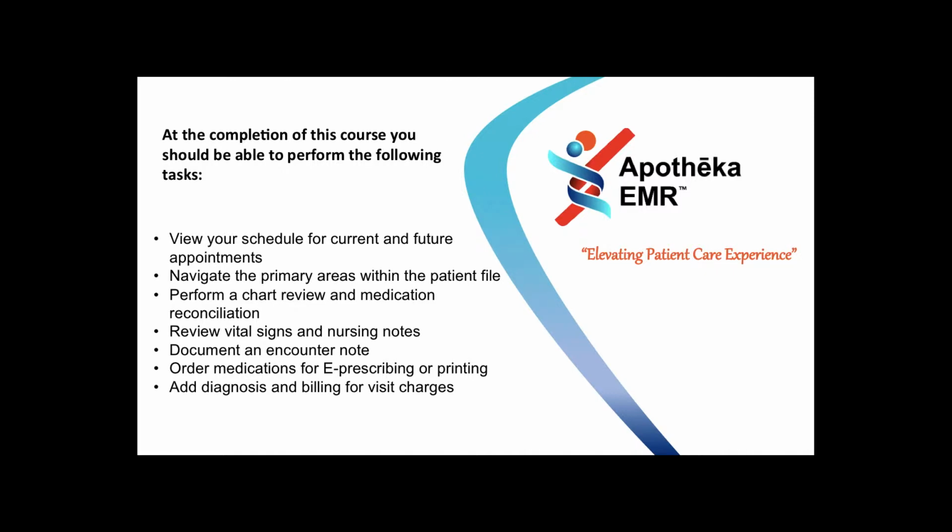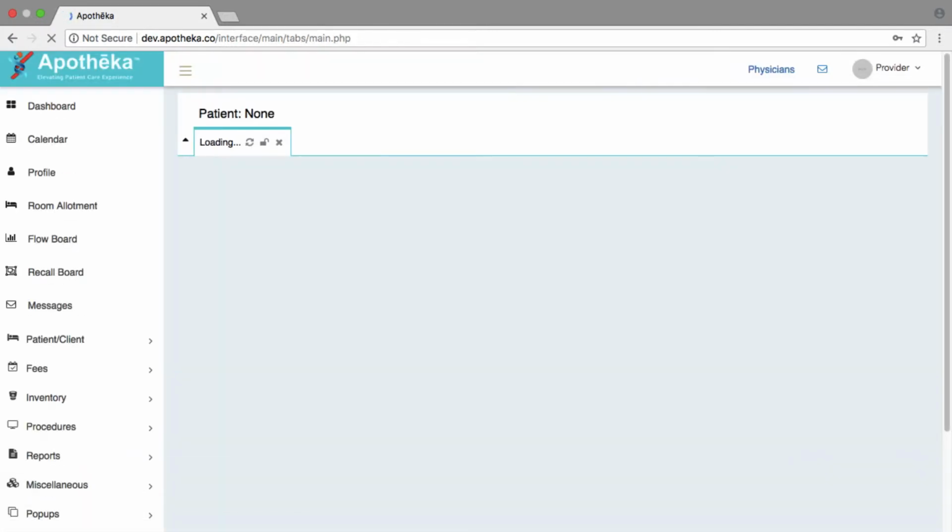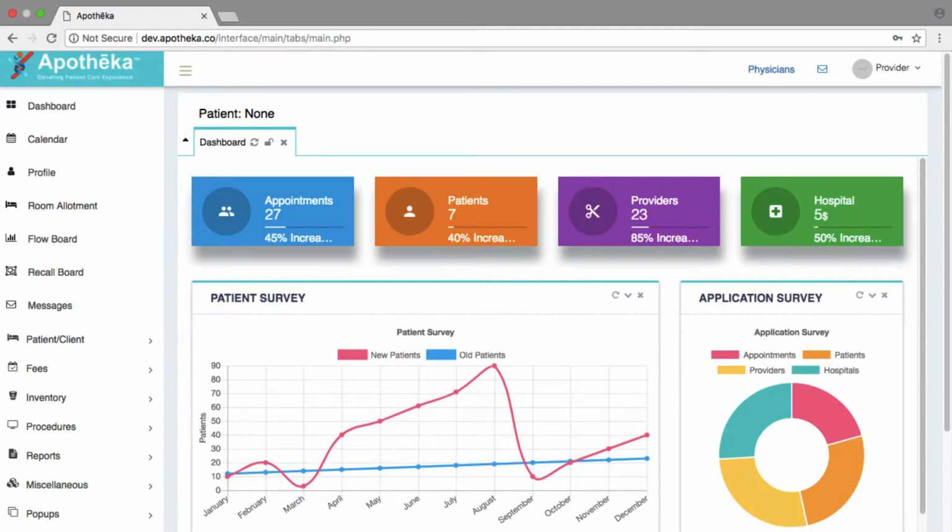Please log in to Apotheka with your provided credentials. For security reasons, we do not recommend having your internet browser save your password. Your login provides complete access within your security level and should be handled carefully to ensure patient privacy.